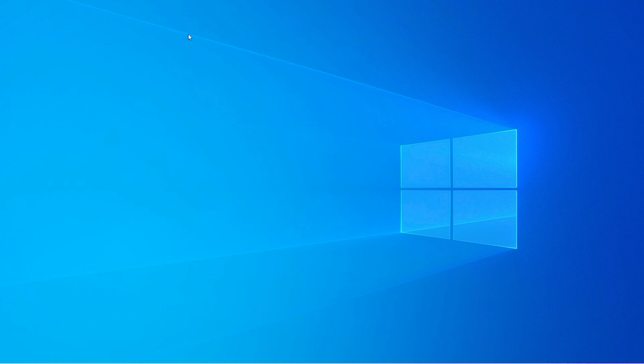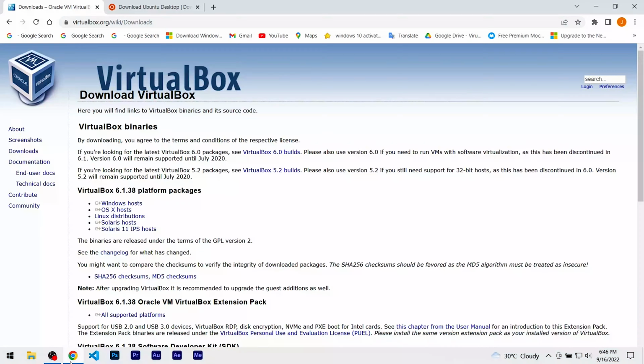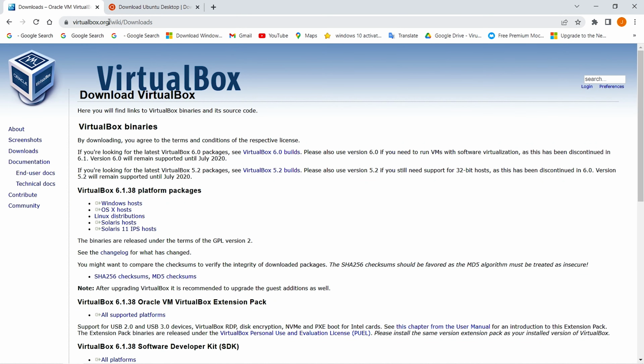So first of all, we have to download VirtualBox. For that, open up your Chrome browser and go to virtualbox.org/wiki/downloads. I'll put the link in the description below. From here, just download the Windows version of VirtualBox, which is 6.1.38. After downloading it, just go through the installation process. I have already installed it, so I'm gonna cancel it.